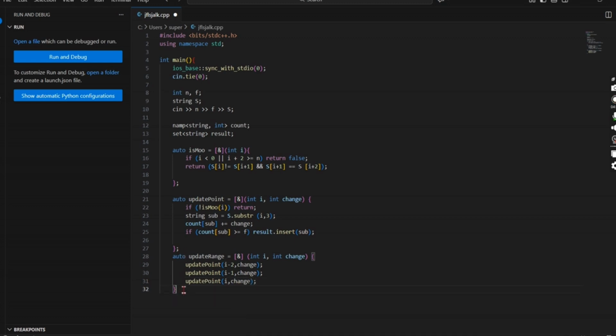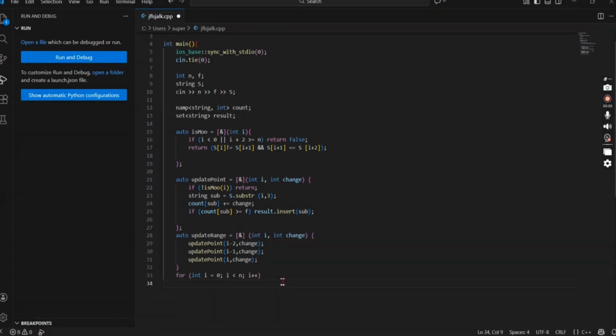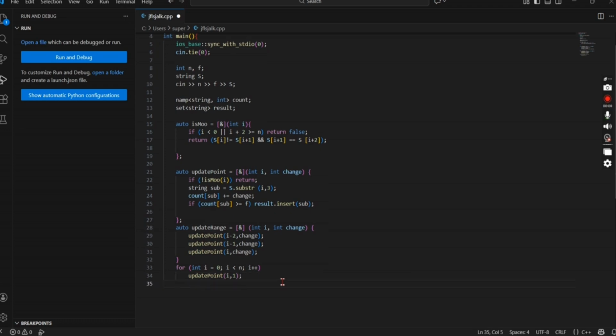And next, what we want to do is extract the 3 character substrings starting at I, the index, right? And this is like the actual move itself. So you'll get a list of all the different moves. And next, what we want to do is update the count of these moves, right? And we want to add or remove specific occurrences. And so we want to have our count and then sub plus equals change, right?